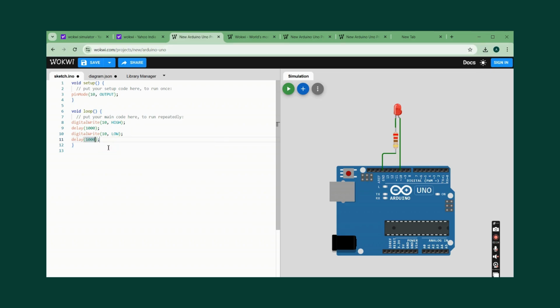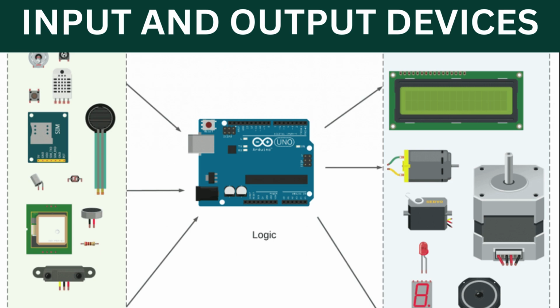So if the coding part is completed, then directly go to the simulation portion and press the green button to simulate the circuit. Here we observe the output of the LED: it blinks for 1 second and after that it turns off. This is the LED blinking process.